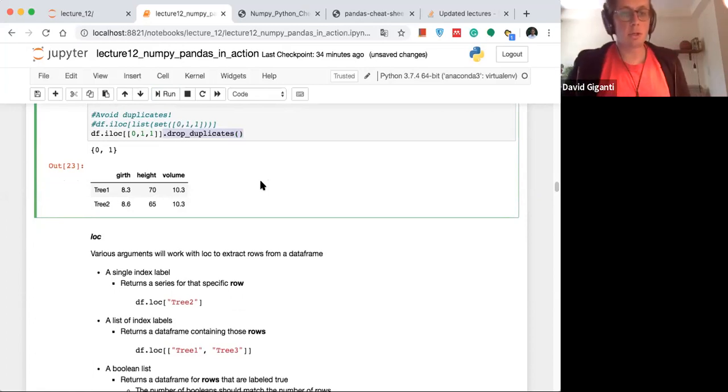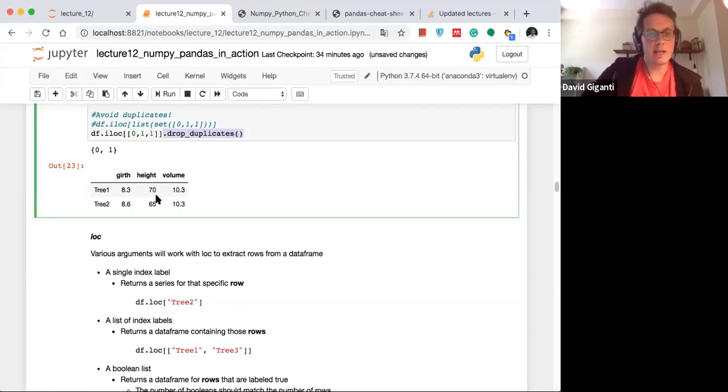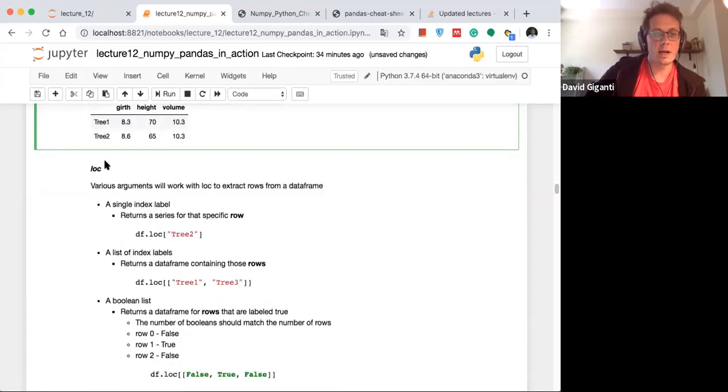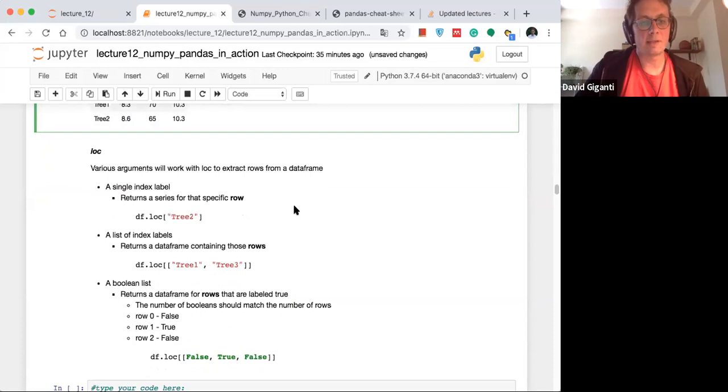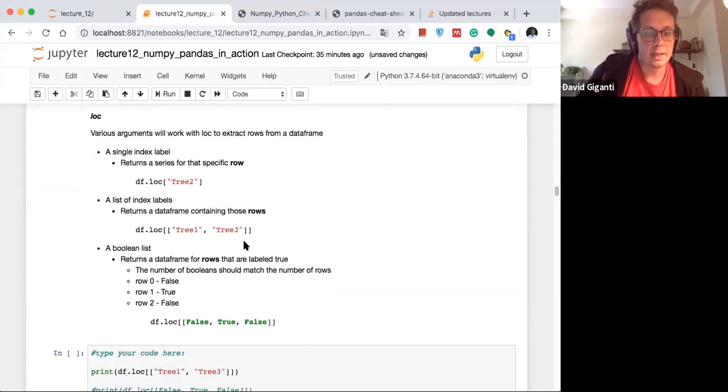So that's a way to pull out particular rows from a data frame. Now you can use another system, loc. The first one was iloc, and now we're going to play with loc. It's a very efficient way to pull rows, and you have different ways to pull rows with loc.